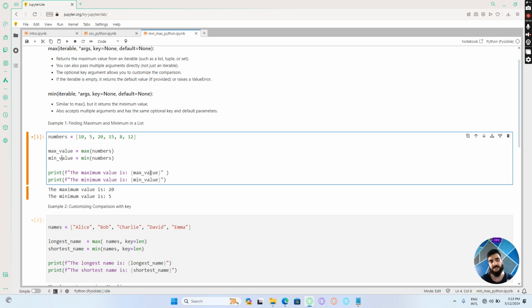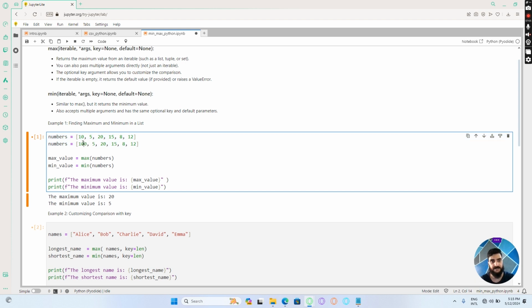So based on whatever the list that has been declared earlier, that list could change from this value. Let's say there is a 100 value, and let's say there is a 200 value. In that case, 2000 value. In that case, the maximum value will be 2000. So we want to display it dynamically.